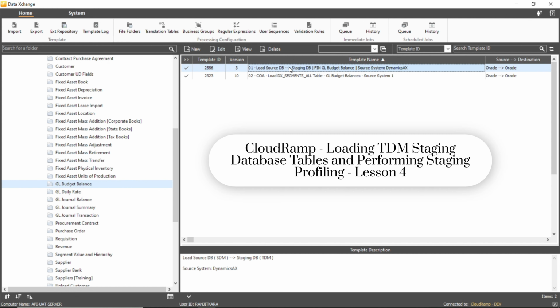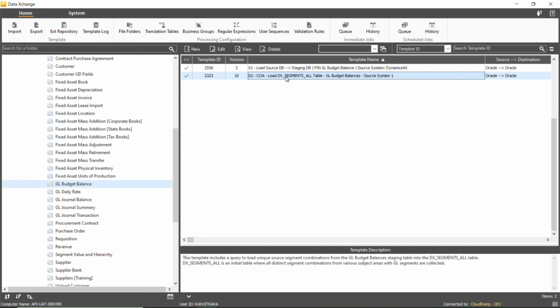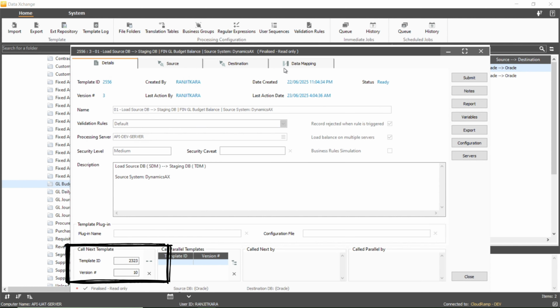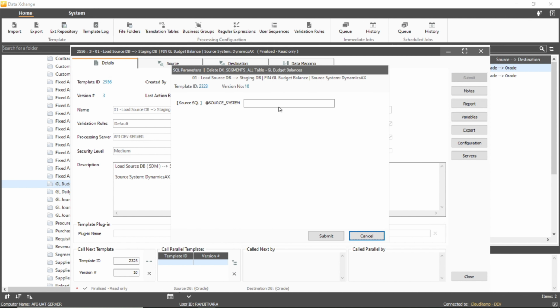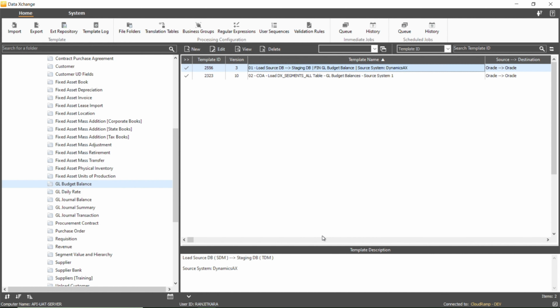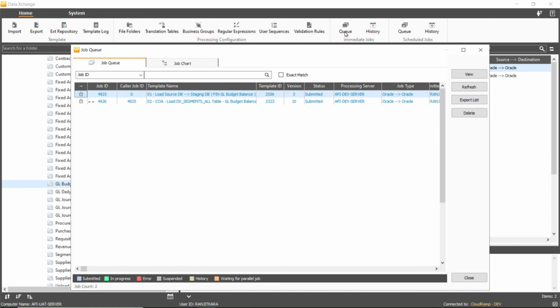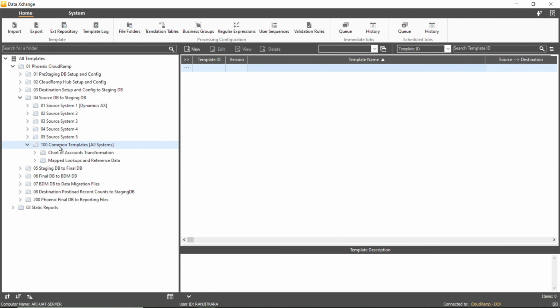For subject areas containing segment columns, an additional template is available. However, you don't need to modify it, as it's pre-built and already linked to the staging template. This means that once the primary job is submitted and completed, the linking job will automatically run. As a result, after the data is loaded into staging, the second template will extract the source segments from the corresponding table. Eventually, you can load the mapping sheet by running templates residing in 100 Common Templates All Systems folder, followed by Chart of Accounts Transformation subfolder.